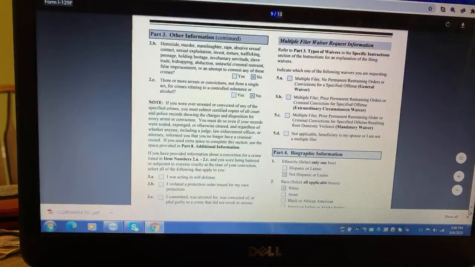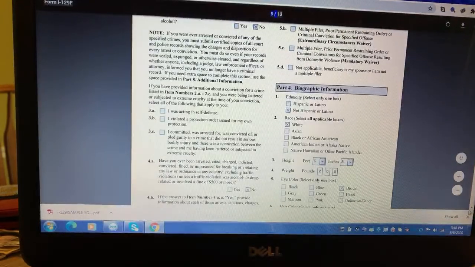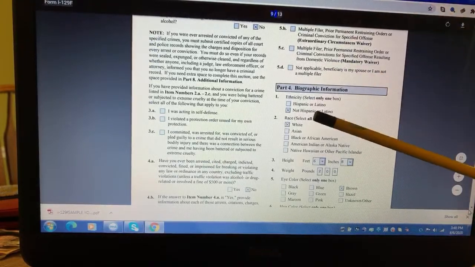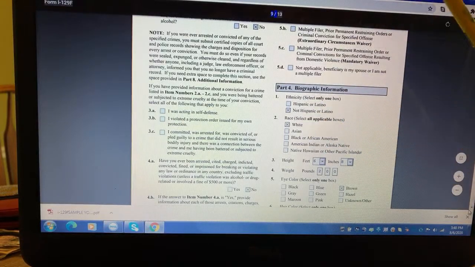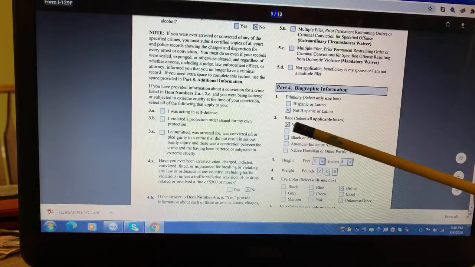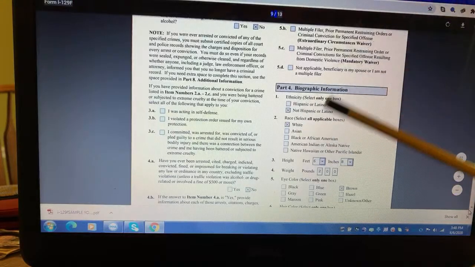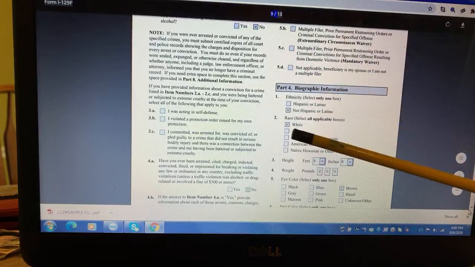Don't click anything. Biographic information. Since this application is for you, petitioner, the biographic information is all about you. Since my husband is not Hispanic or Latino, we click it there, X. If he is Hispanic or Latino, click here. Race: my husband is white. If he is Asian, click Asian. If he is Black or African American, click Black or African American. Any choices in the race, you can click in here. Based on my husband, he's white.